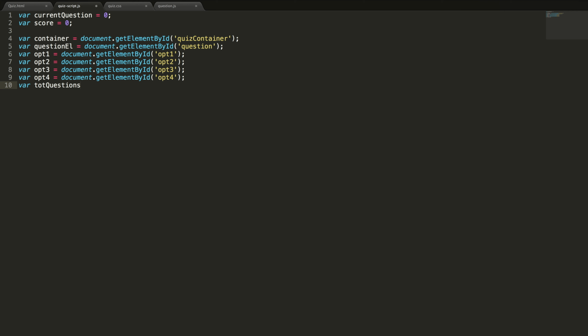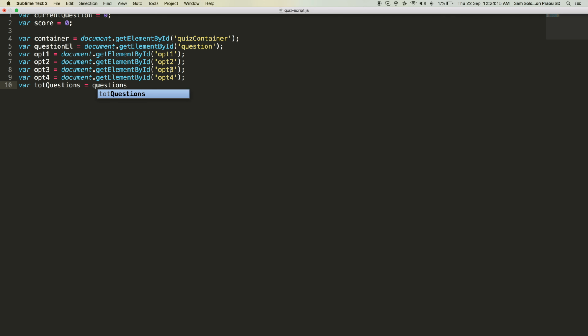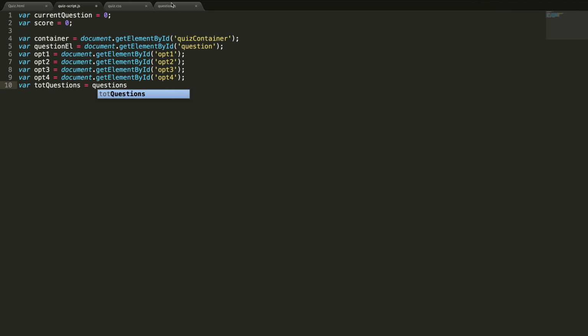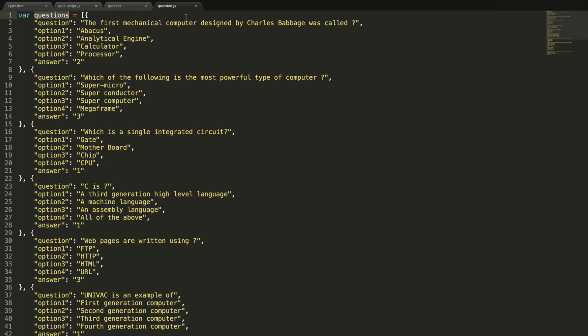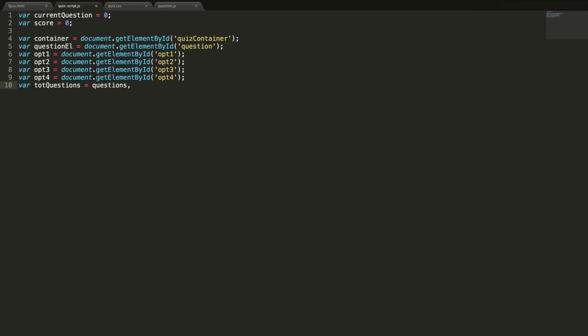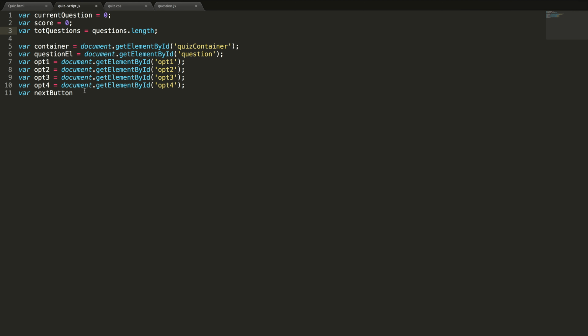Total questions equal to questions. This questions variable is already defined in this question.js file, so don't worry about this questions. This questions.length will give the total questions count. And next button. Actually this is wrongly arranged, so I can take this variable and paste it here just for grouping things.